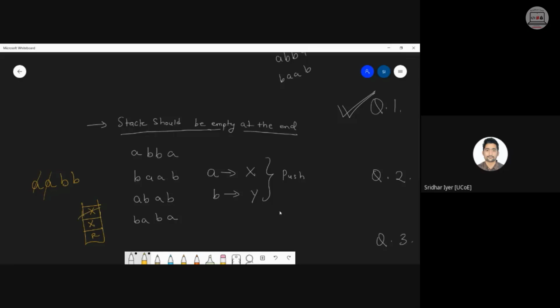Am I clear? Look carefully. Whenever B is on top of X, what will we do? Whenever there is B on top of X, it simply means that the top now has an A. Am I clear or not? Because X is corresponding to an A. So whenever we encounter B on top of an A, it simply means something like this. If there is such a condition, you need to pop, and pop means something like this.